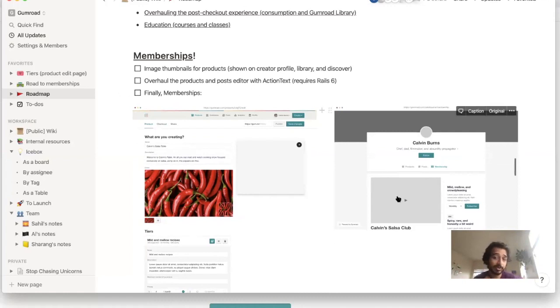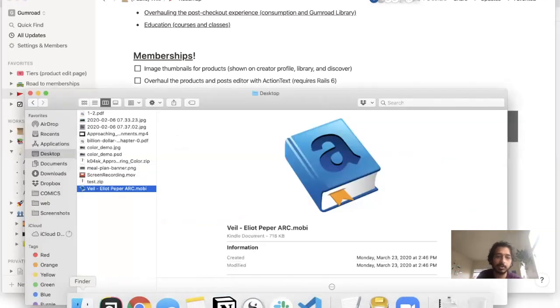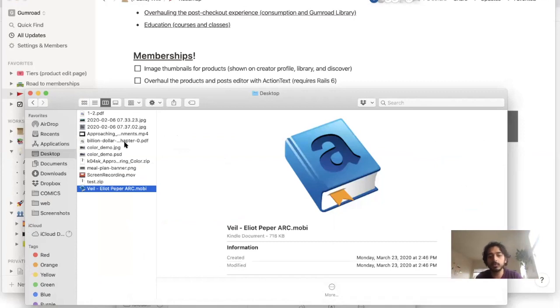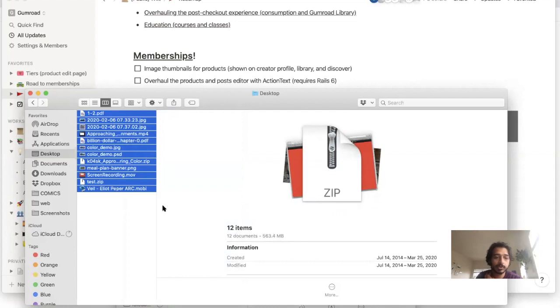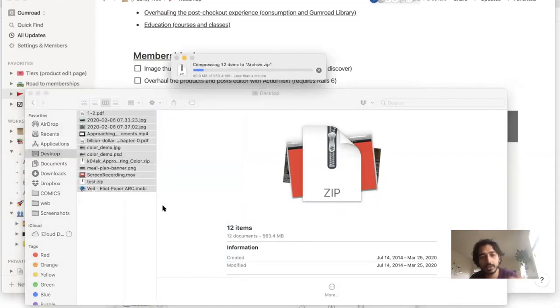Steve asked about PowerPoint presentations. Literally any file is good to go. You can literally sell anything. And worst case scenario, you can upload zips, right? So you can upload as many files as you want, but if you really want, you can just turn these into a zip. Oh, that was actually really cool. I typed archive and it went to compress.